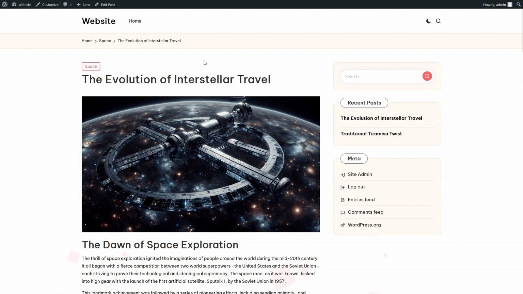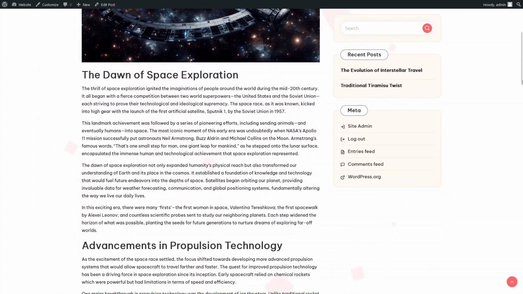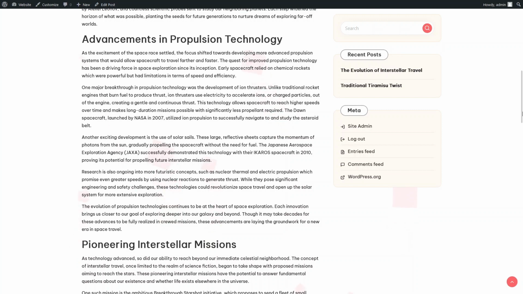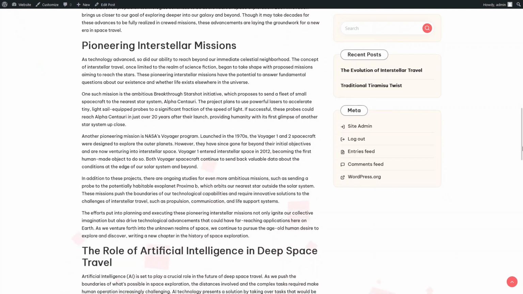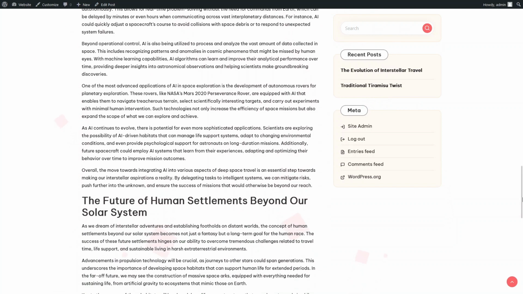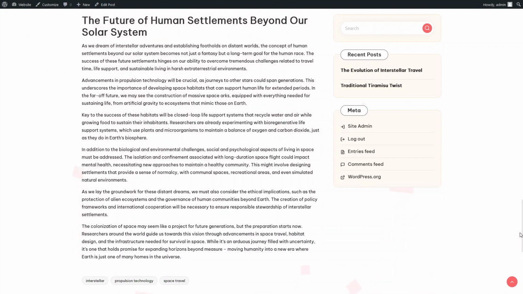DALL-E 3 has successfully completed the task and created an atmospheric image of a futuristic orbital station for us. Let's take a detailed look at the article just generated by the CyberSEO Pro plugin, section by section. The article includes all 5 text sections, as specified in our shortcode. This way, you can generate very large articles of practically any size.